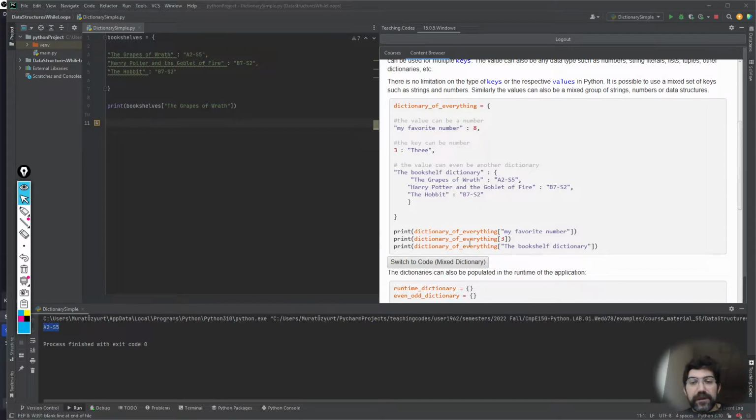So if you ask your dictionary of everything for this numeric value, as we have an entry corresponding to this key, it's going to retrieve the textual representation of the number 3. But this is not a positional argument. It's not stored in an order as you might expect, so there's no such thing as my favorite number being stored at position 0 and 3 at position 1. Dictionaries don't work this way. There's no positioning in a dictionary or a set.